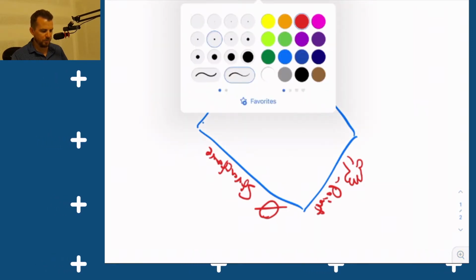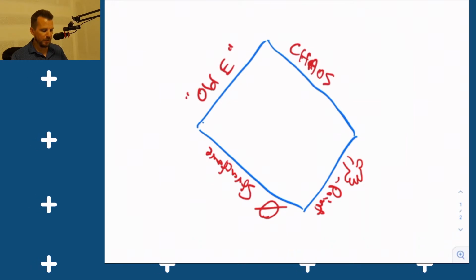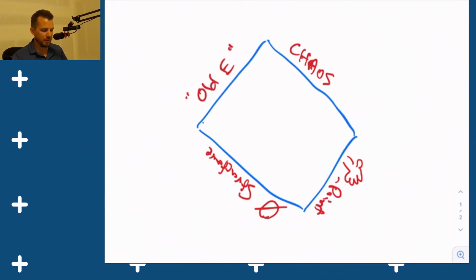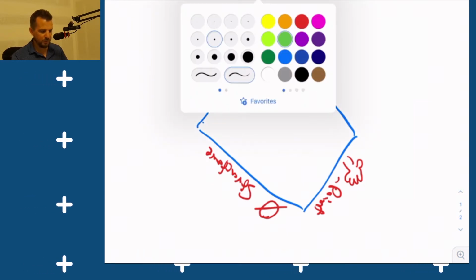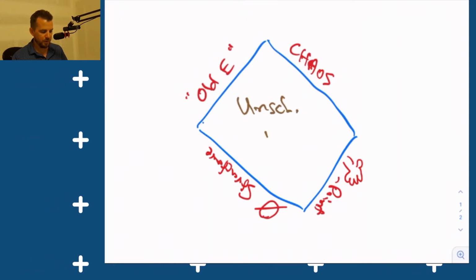So what do we need to do to fix this? Well, in each of them, we need to do something specifically to address the issues so that we eliminate unscheduled downtime. And just for clarity's sake, we'll use brown. So in here we have unscheduled downtime. That's what we're trying to address.